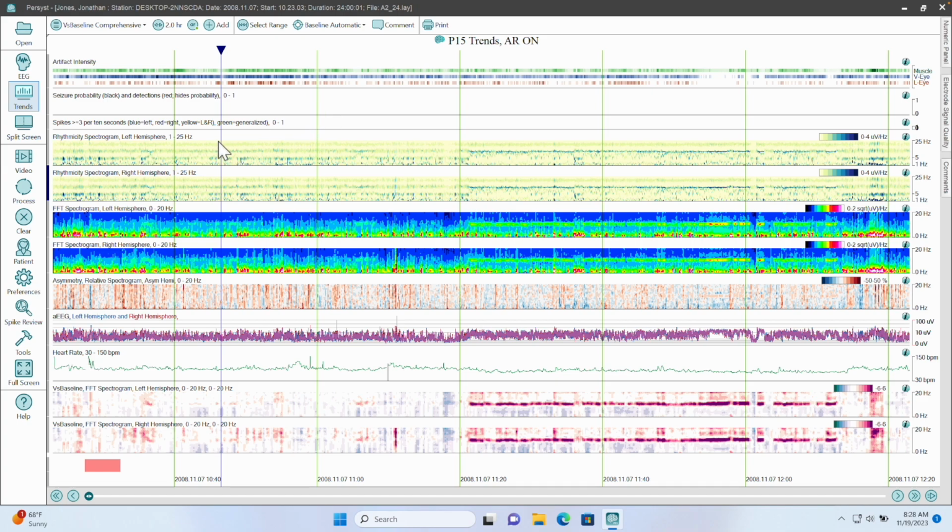Next, there is a measure of whether spikes are occurring at a relatively high rate of 3 per 10 seconds, with the spikes labeled in blue if they are maximal on the left, red if they are maximal on the right, yellow if they are bilateral, or green if they are generalized. Again, there are none of these types of detections in the first 2 hours.